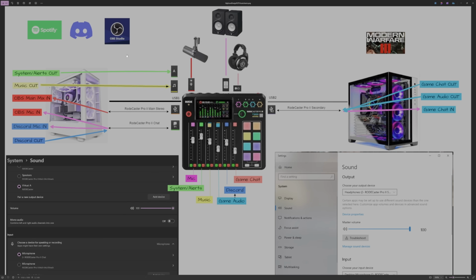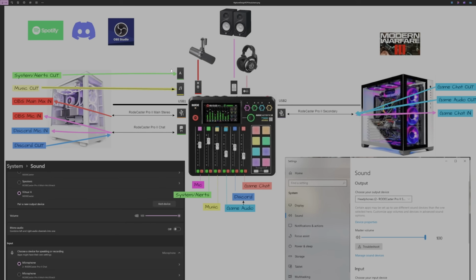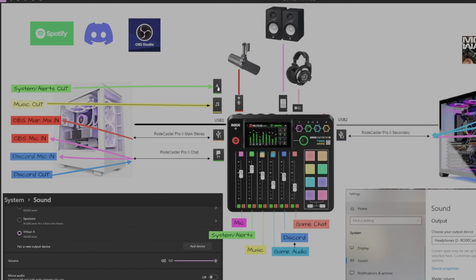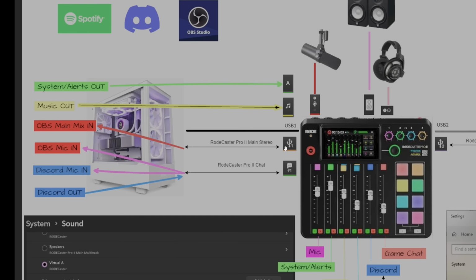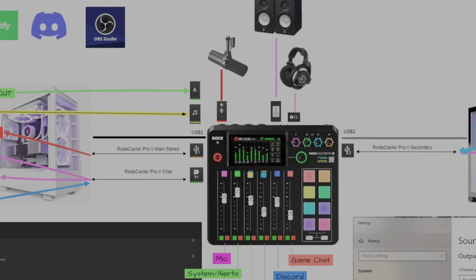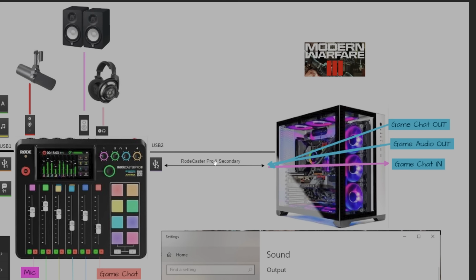Let's talk virtually now about how this is going to change. Because we have these virtual inputs now, we have our A input, we have our music input. So you've got your USB main stereo channel, and you've got your USB 1 chat channel. Okay. And then on the gaming side, you have only one connection, which is your secondary.